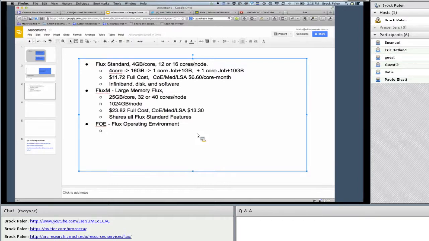But basically this is everything Flux has. So this pays for your InfiniBand, this pays for the software, this pays for your shared login environment. This covers everything except for the physical node. So this works out as $113.25 for the full cost. And for the subsidized schools, they have decided to cost this down to $63.50.